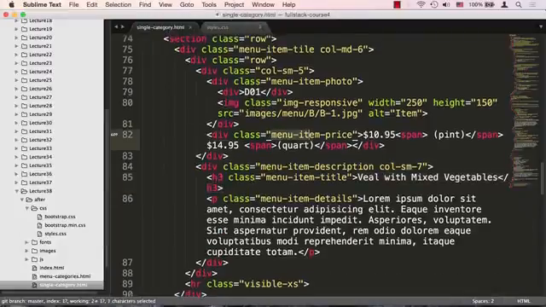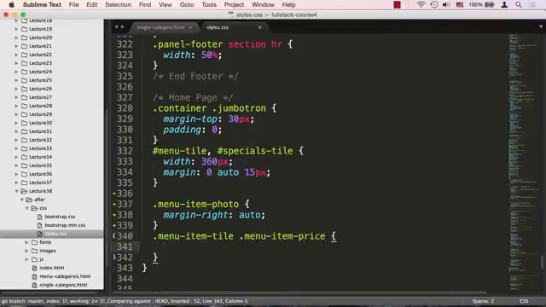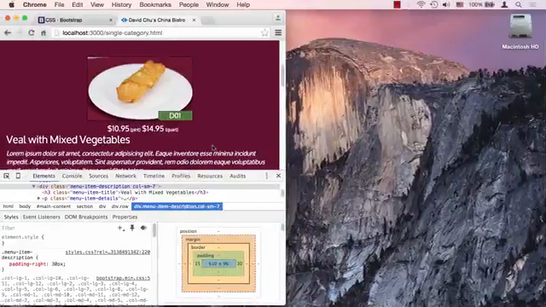Let's go back to the code editor and we'll find the pricing that's going on. So the pricing is menu item price, and it's sitting inside menu item tile. So if we go to our styles.css, we could say menu item tile followed by menu item price. And that's the thing that we'll need to make text align to the center. So if we do that, go back to our browser, and there we go. So this is aligned now very nicely together with this picture.